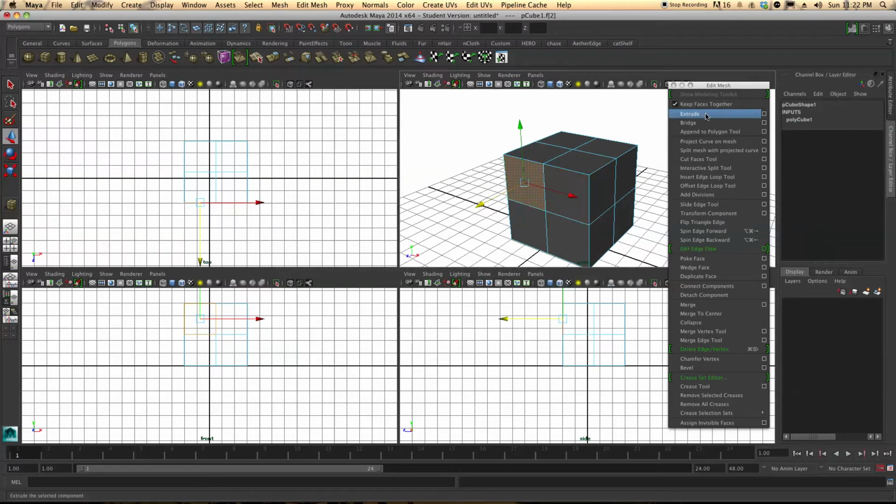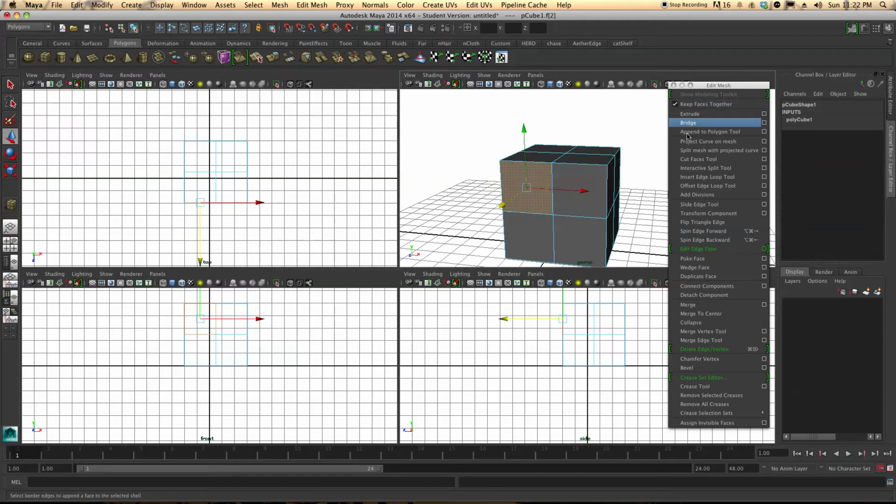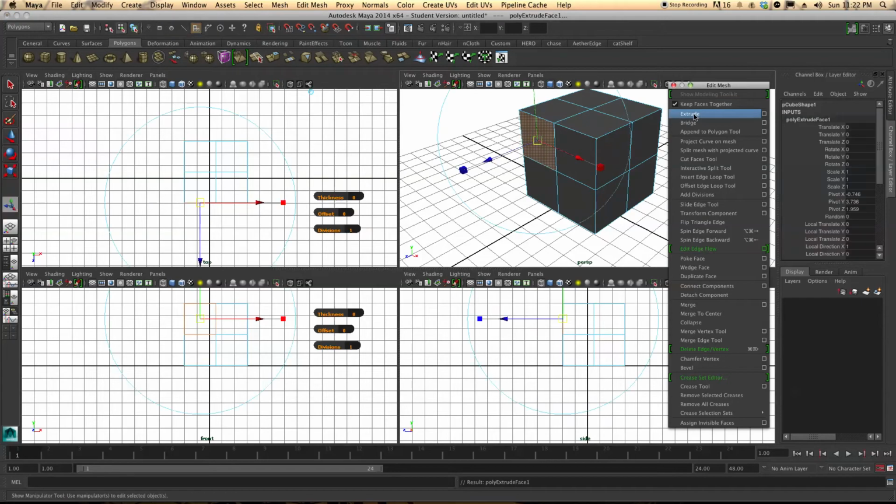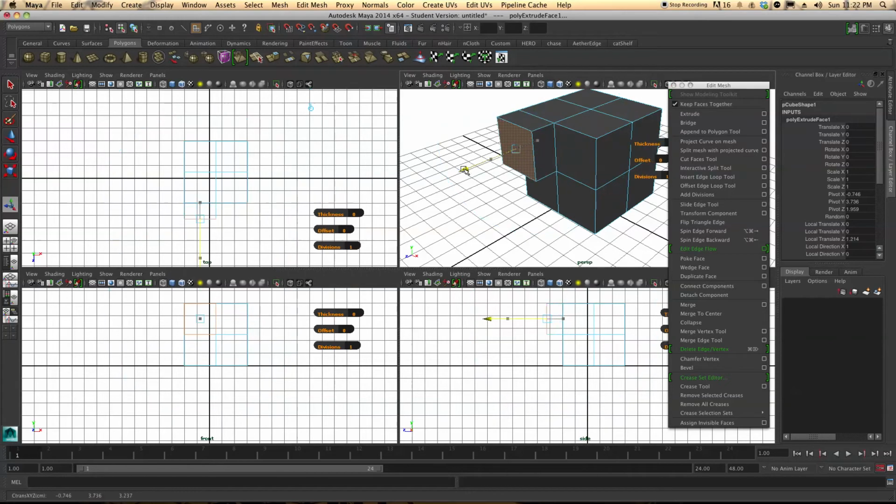So the first option that we've got up here is extrude. This essentially, when you press this, will create another face that you can then pull out.